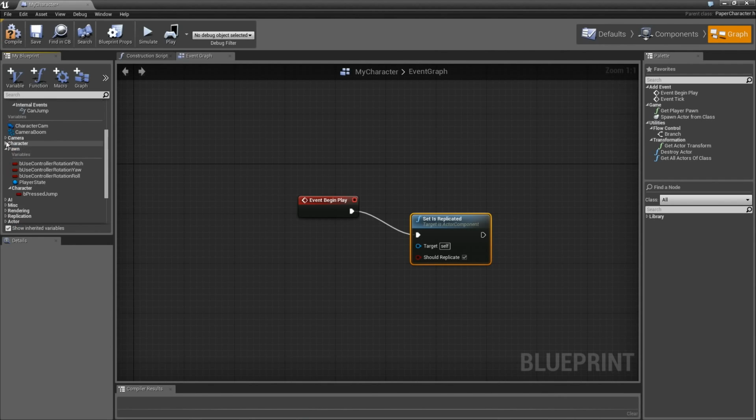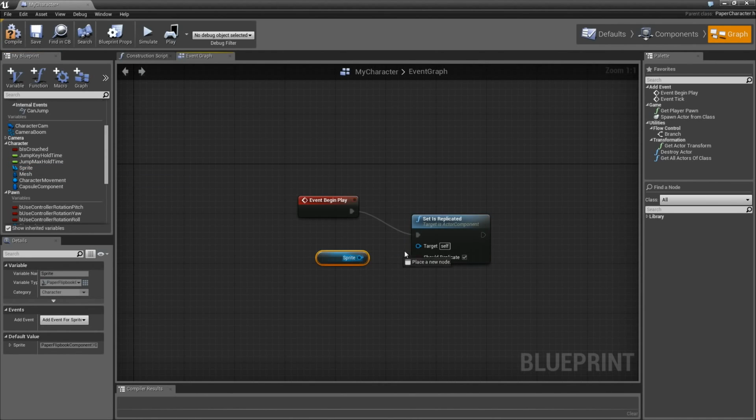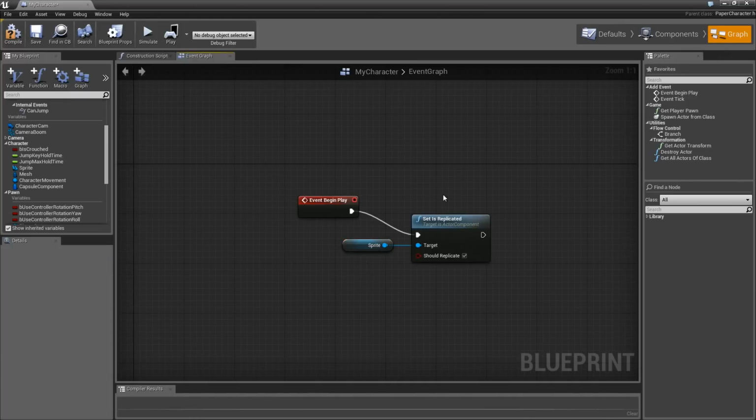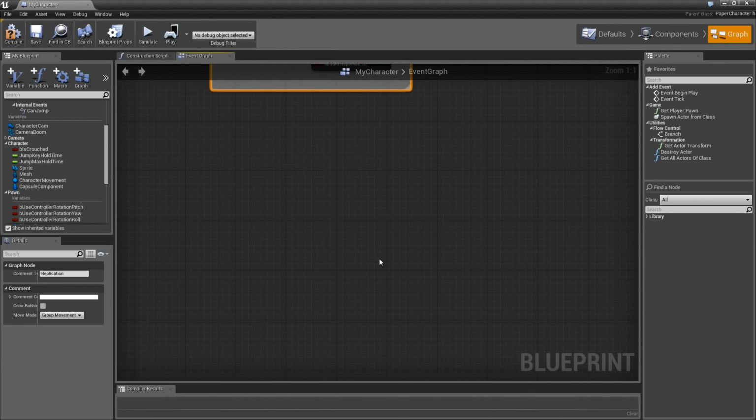It's up underneath Character, so you might have to expand Character. We can take the sprite and copy that over. That just means if we were playing this on a multiplayer server, people could see that sprite and all of his animations coming over. Okay, so let's drag a box around that. We'll put a comment on it by tapping C, and we'll just say Replication, just so that everybody knows what that does.